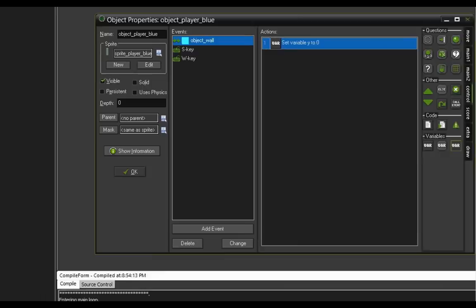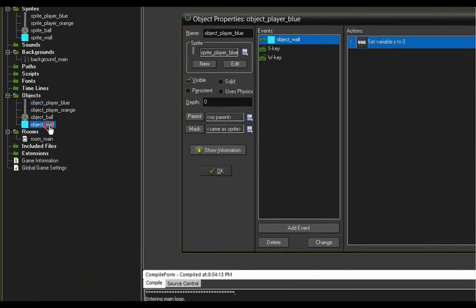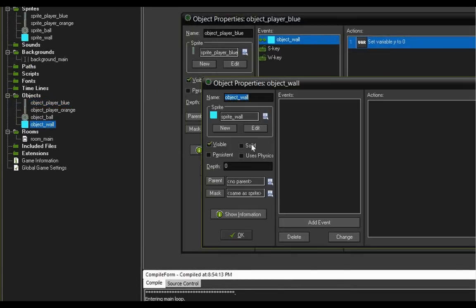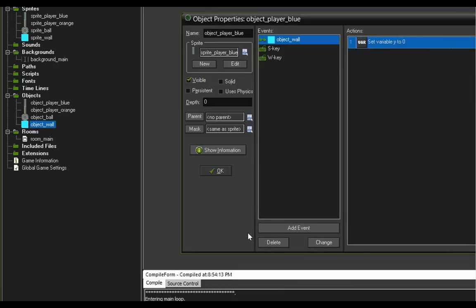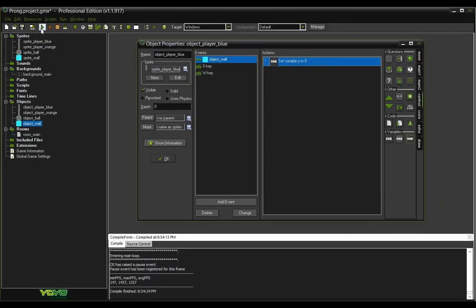is come over to our wall object, double-click it, and we want to set it to solid. We can also uncheck visible since we will not be seeing it and we don't need to render the pixels. Okay, click OK on that, and let's run the game again.